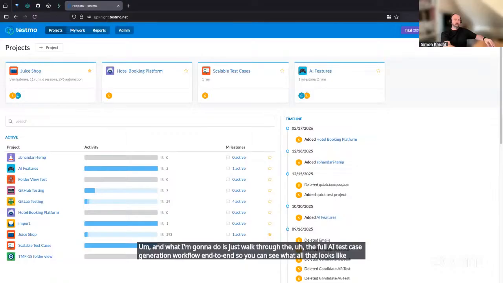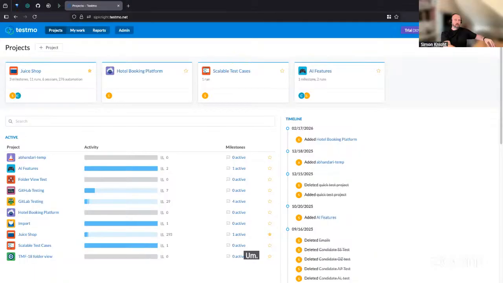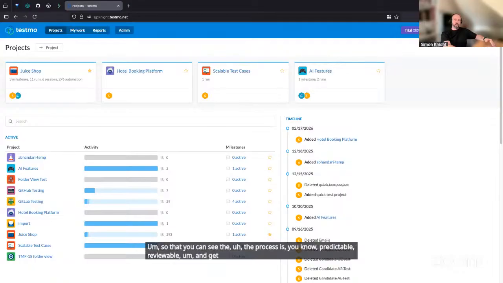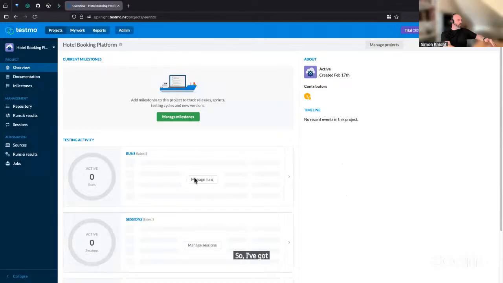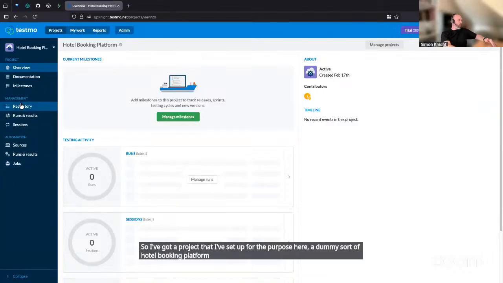And I'm going to take it step by step, so that you can see the process is predictable, reviewable, and get a sense of how it fits into how you're already working inside of Testmo. So I've got a project that I've set up for the purpose here, a dummy hotel booking platform that my development team is working on.